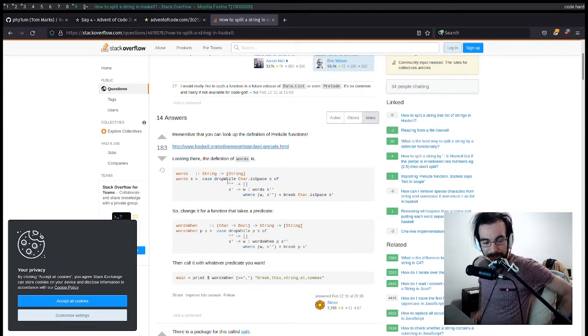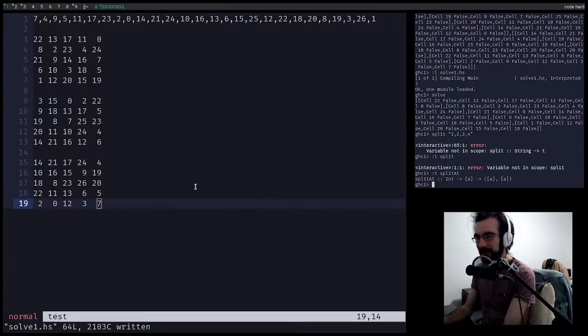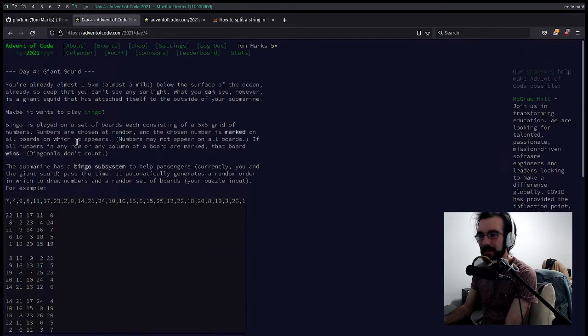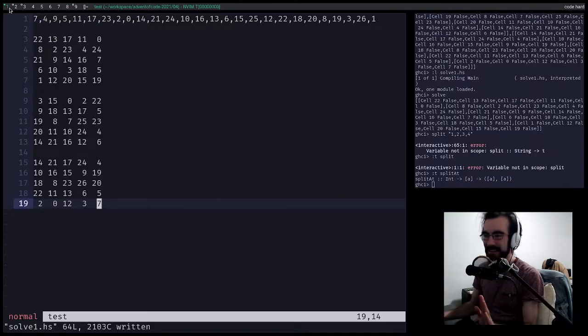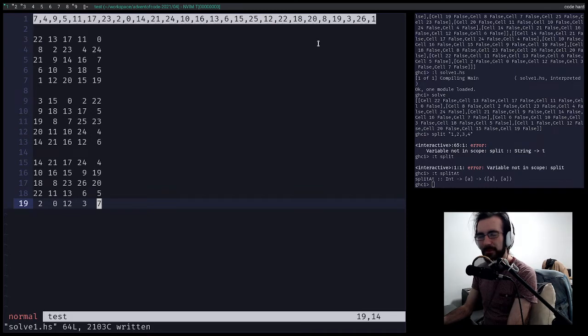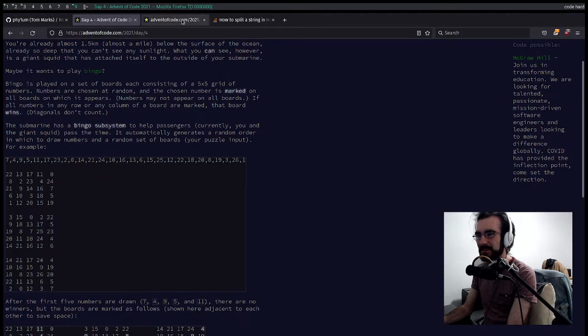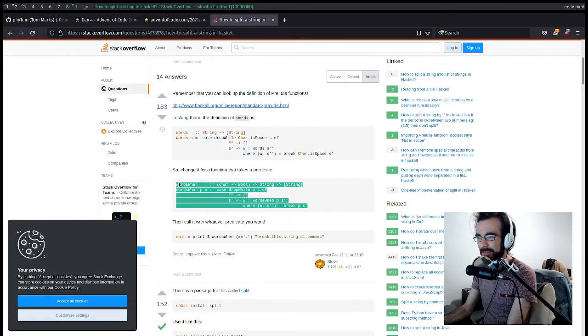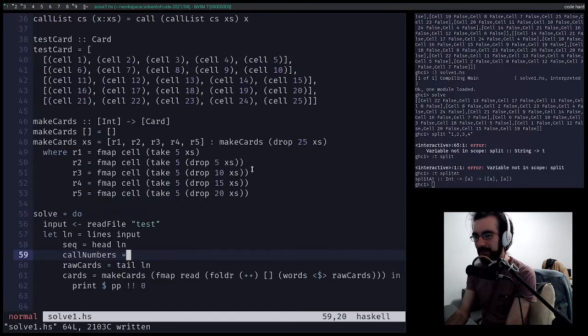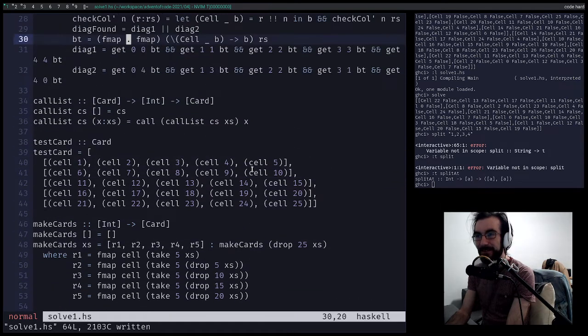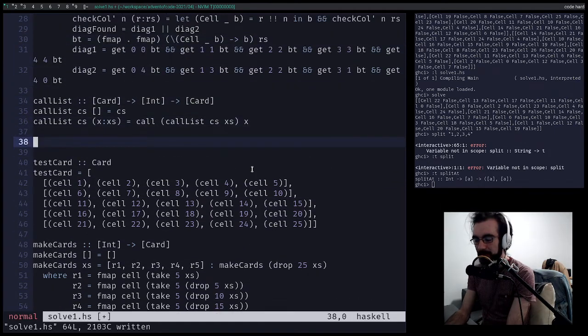Hi, how you going? We are losing our minds looking at Haskell right now. Apparently, we're doing Advent of Code. Really cool problem, playing bingo with the giant squid. I love it, fantastic theme this year. Apparently, Haskell doesn't have a standard library way to split strings at a character, which is awesome. But Stack Overflow to the rescue, as always.